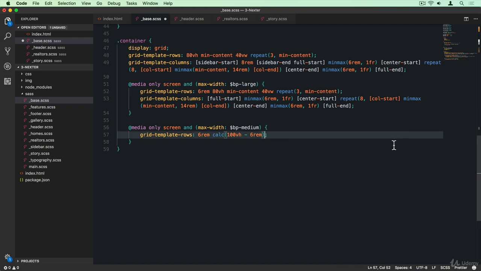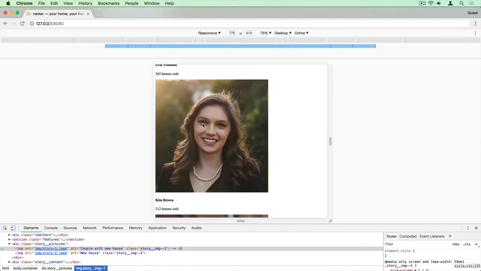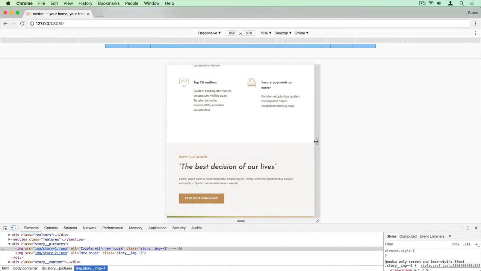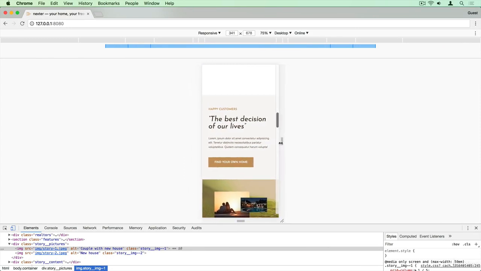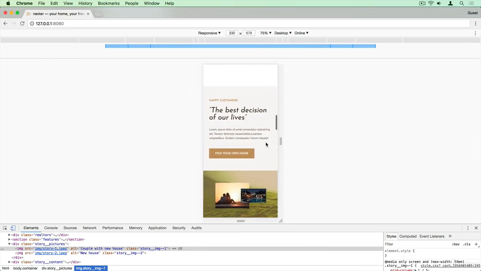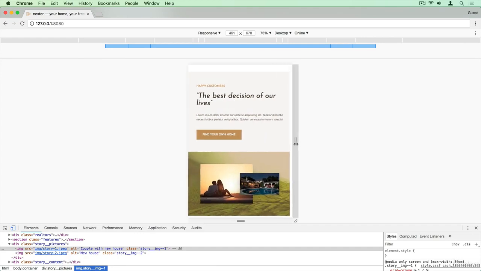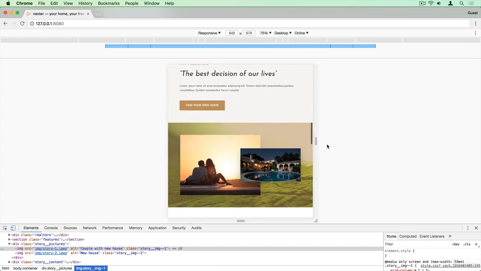So the only two rows that we really want to style in terms of size by ourselves are the first two. So the sidebar and the header. And the rest will now be sized based on the content. Okay, and so if we now decrease this, then you see that everything is fine with this section. And so is this with this one here.